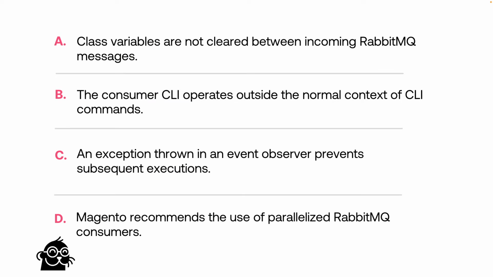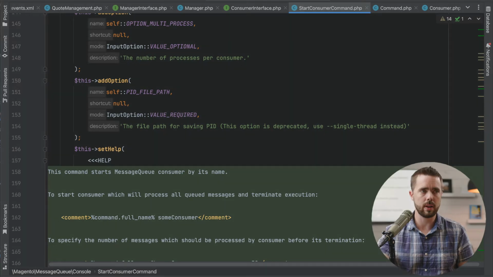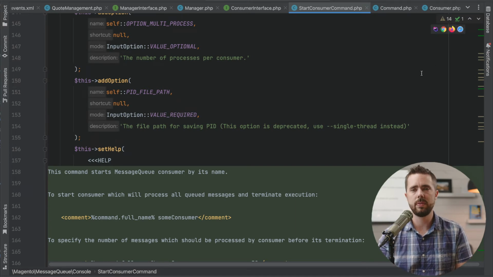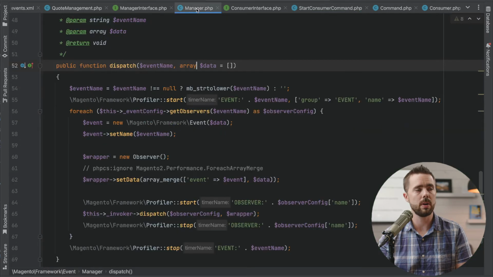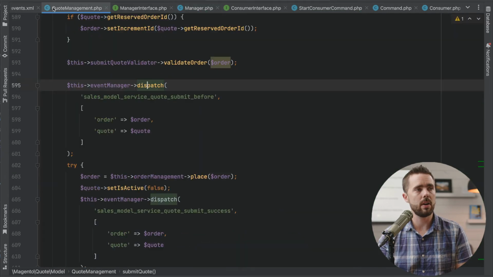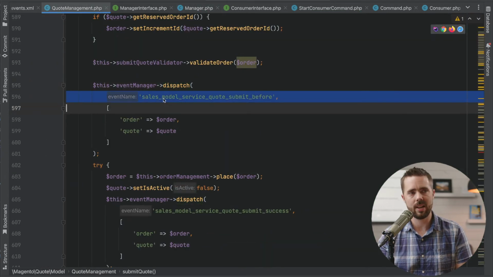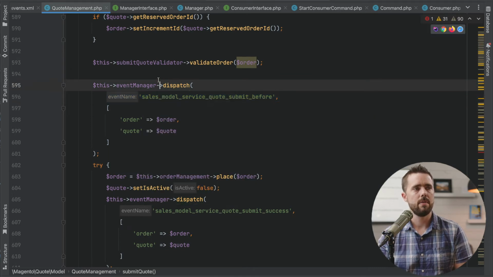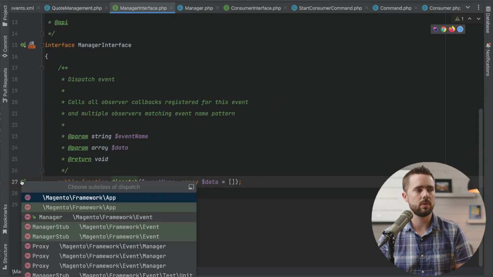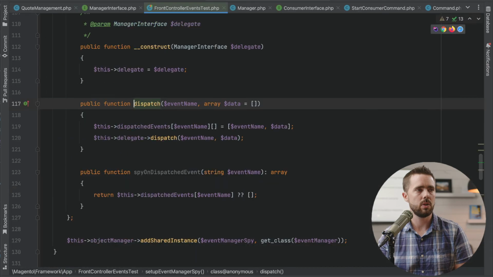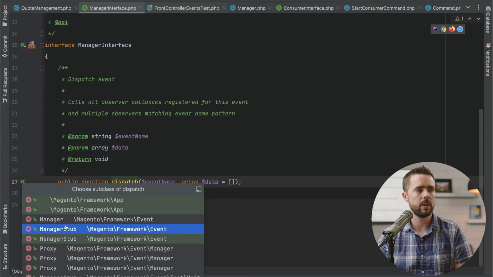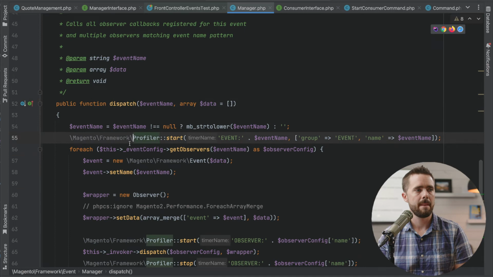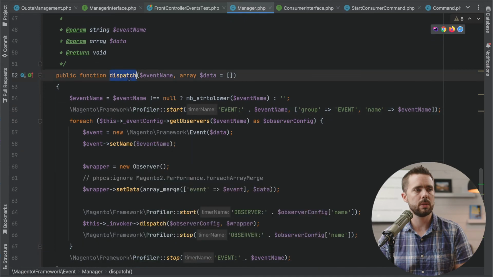Let's see what these are. So C is an exception thrown in an event observer prevents subsequent executions. All right, now let's come over here. We're specifically talking about event observers, and we kind of have a hunch that there's something causing a problem here. So let's look at our quote management. I pulled out an event here. Event manager dispatch, we fire this off, drop down here. Actually, no, that was the wrong one. We're going to come over here to our event manager, and we have our dispatch.